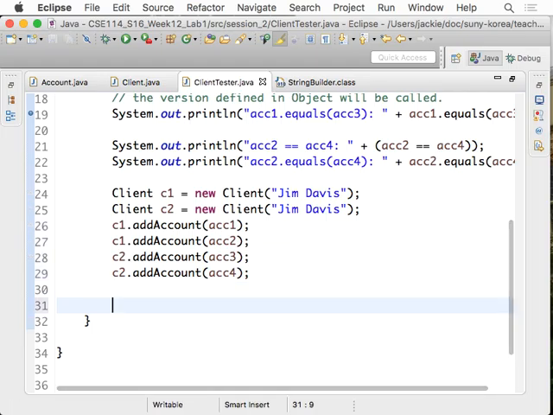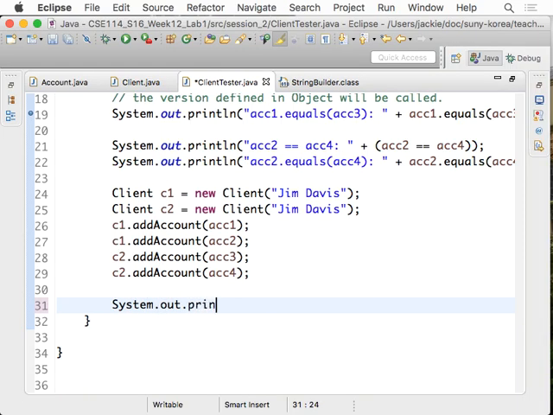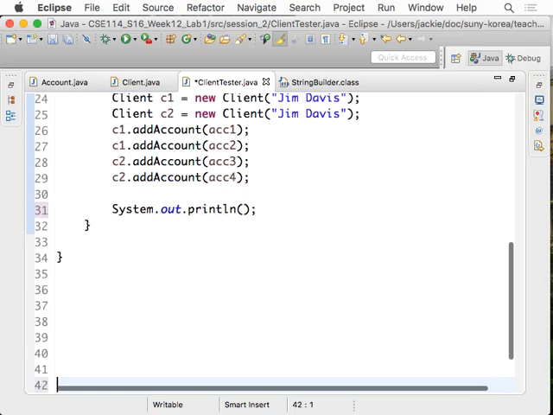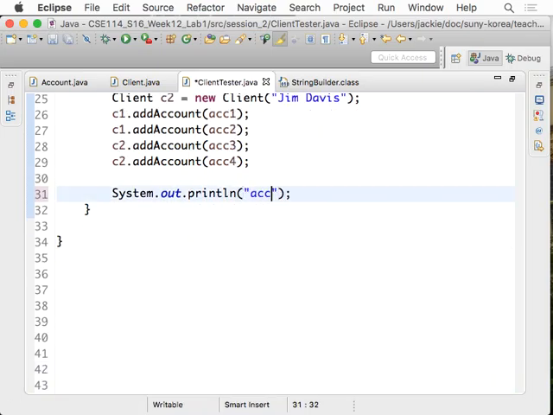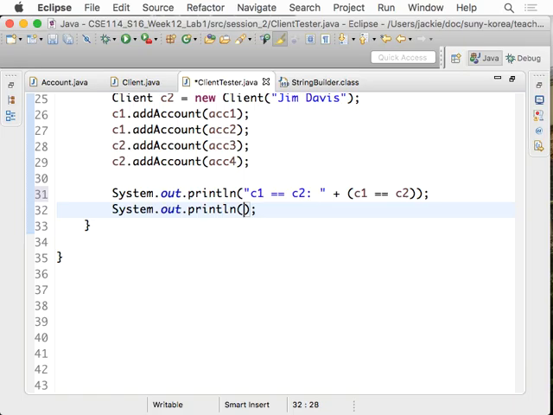Now we're going to do something similar, trying the two kinds of comparison. Let's say System.out.println(c1 == c2), and System.out.println(c1.equals(c2)). Now I would like you to predict again: what's going to be the output from these two lines, 31 and 32, true, false? To answer that, I suggest you have a look at the Client class.